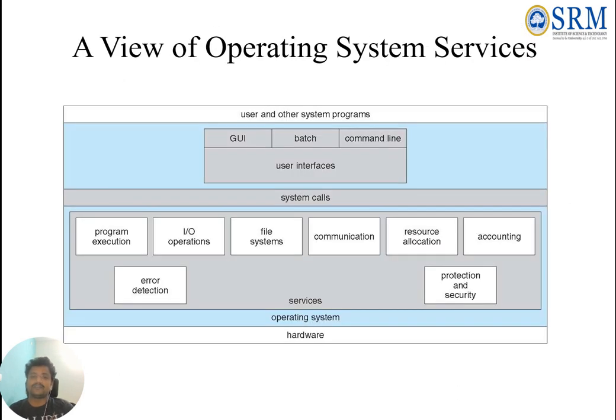Regarding the operating system services, this is the overall design diagram, where we have the user and the system programs. For the user interface, we have any number of user interfaces for each OS. As we have discussed before, we have the GUI, graphical user interface, batch, and command line. These are the interfaces used to visualize the services being offered by the OS.